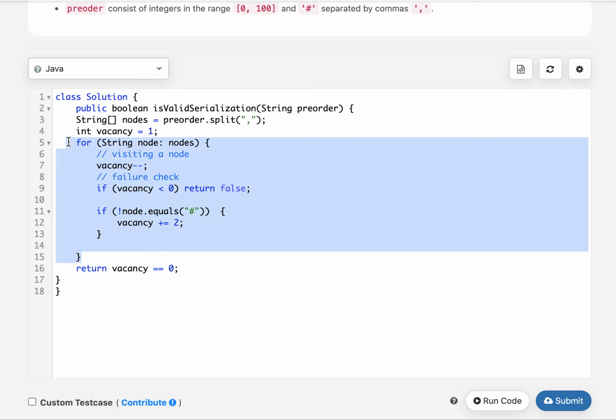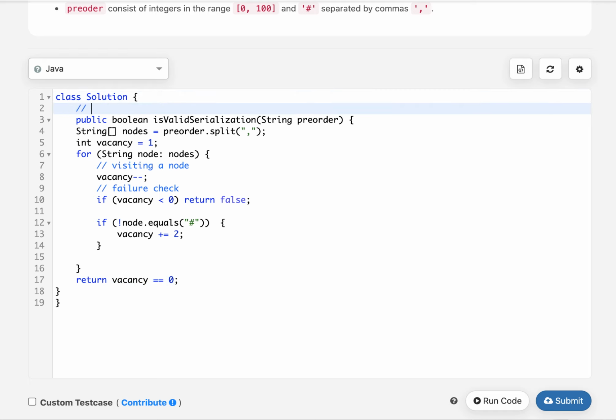And once we are done with the iteration, we check in the end if the vacancy variable holds the value 0. If it does, we return true, otherwise we return false. Pretty straightforward. The time complexity of this approach is order of length of the pre-order string that is given to us.